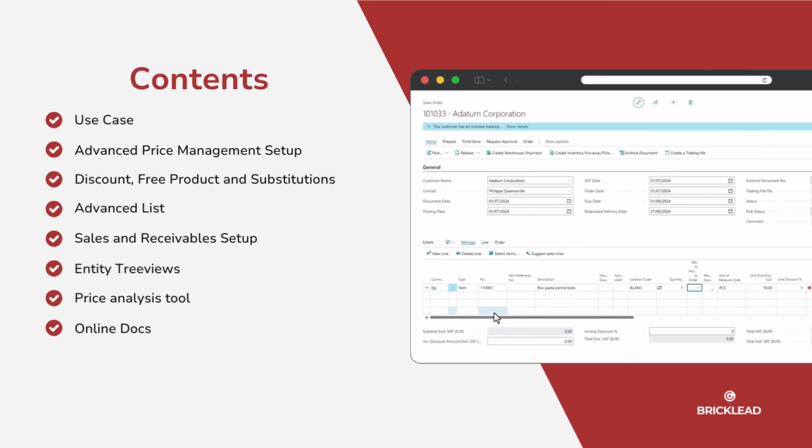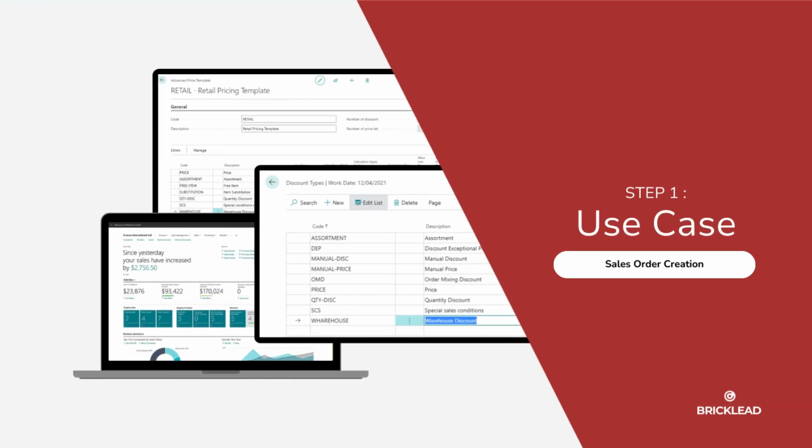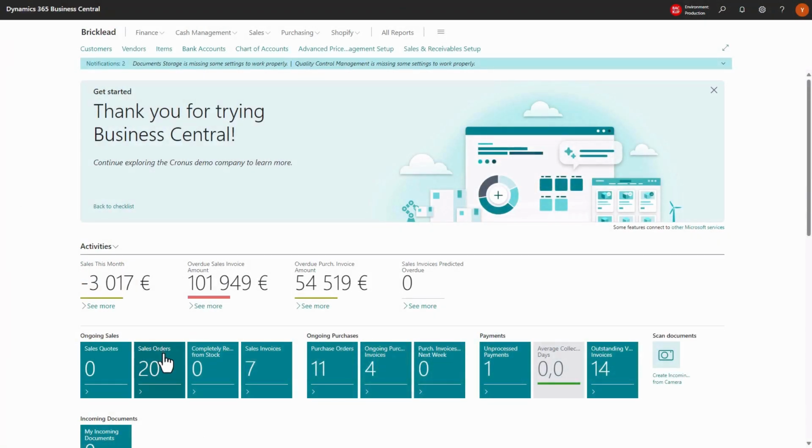Before getting into the details, these are the features we'll be covering in this presentation. We'll start this demonstration with a practical example of how to create a sales order and apply pricing rules. Let's start by creating a sales order in the Sales Orders section. To do this, we'll be using several features of the Advanced Price Management app.